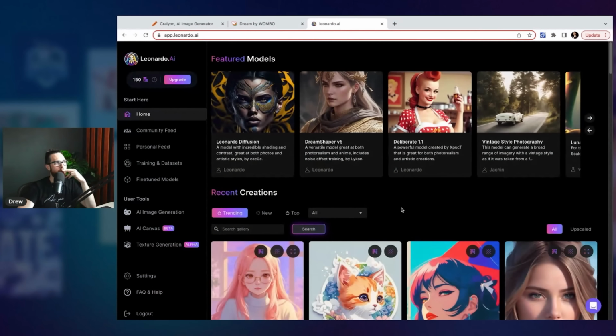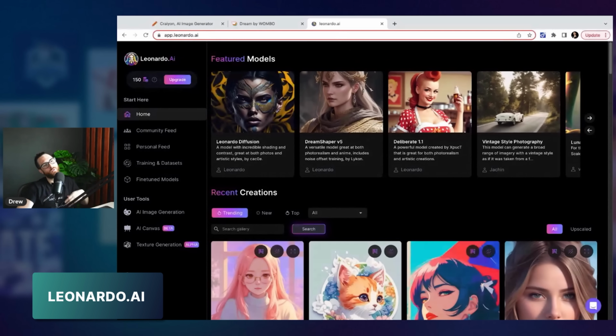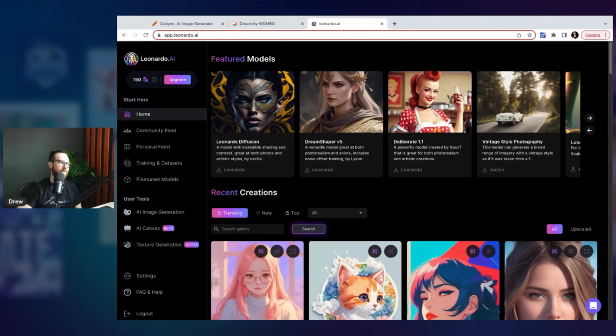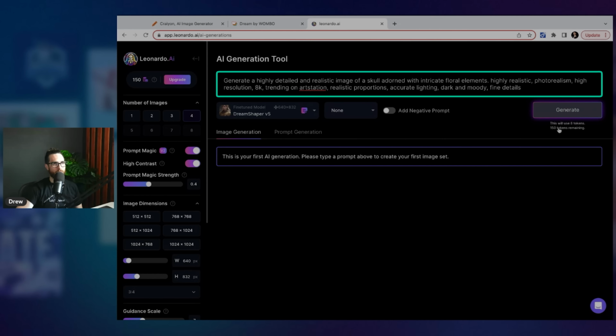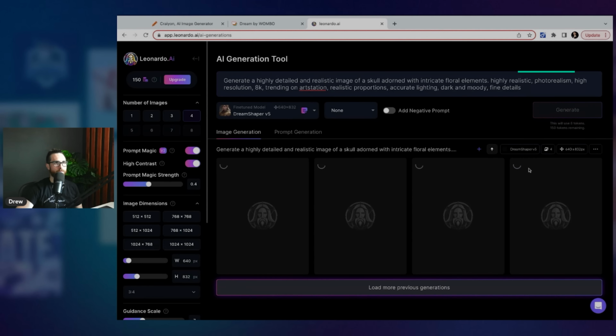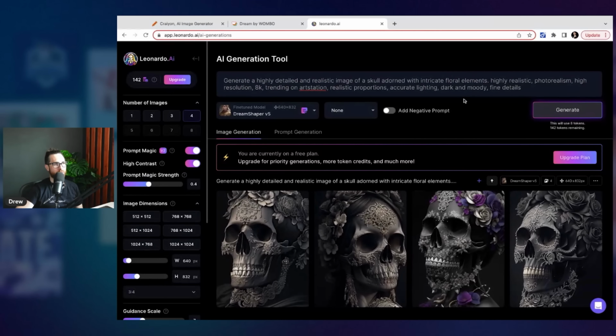Okay, next one up we're going to try is Leonardo. I recently signed up to Leonardo because Juna talked about it in one of his videos. I also don't know what I'm supposed to do here. Oh, user tools, AI image generation. This will use 8 tokens. Okay, sure. Let's just see what it gives you. Oh, this is nice.